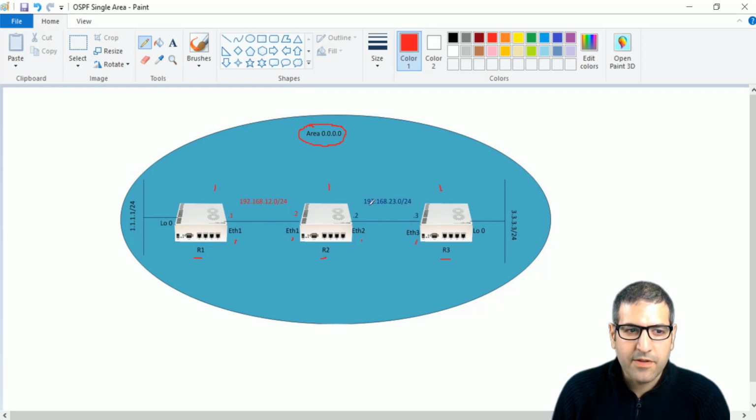That's the backbone area. And at the end, we need to find out if router 1 will be able, from the OSPF routing protocol, to reach the network, which is 3.3.3.0/24. Okay, so this is really what we need to do in this lab. So let's go directly and see what are the steps that we need to follow.